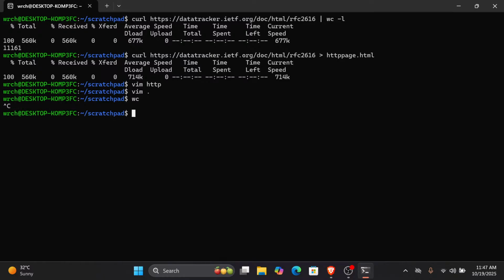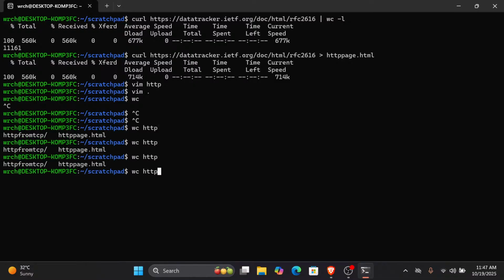wc http page. So we have, I think this is the number of lines. Okay, this is the number of words probably, and this is the number of characters.